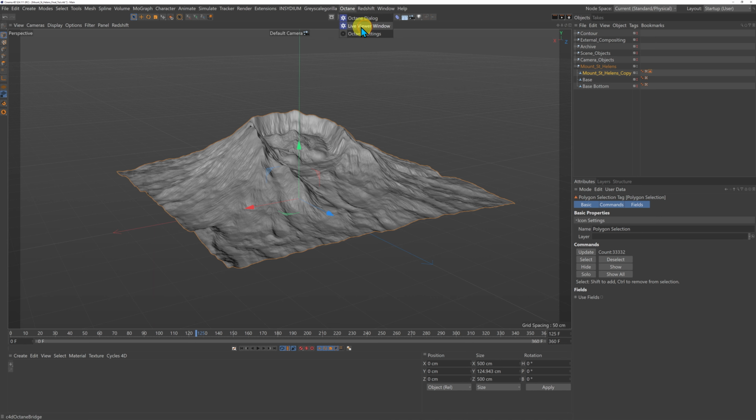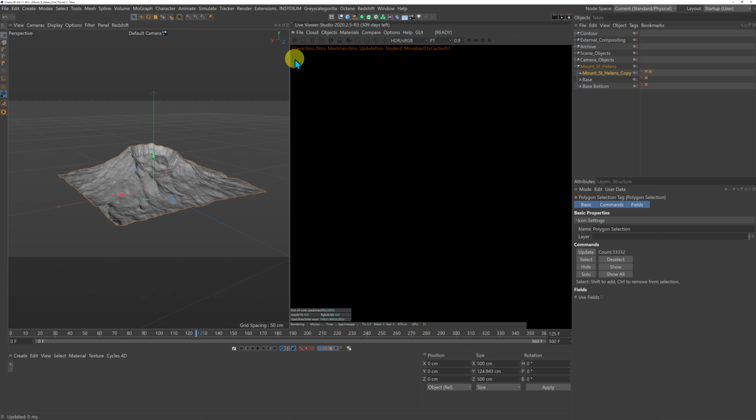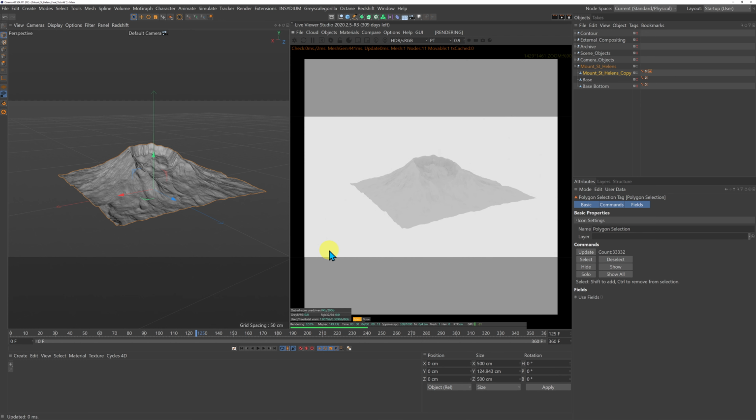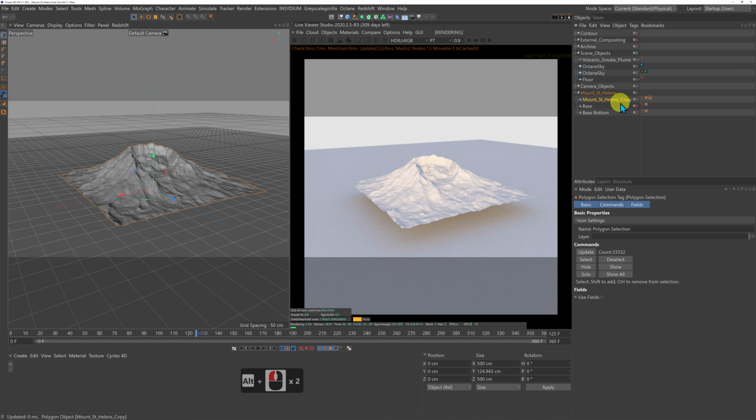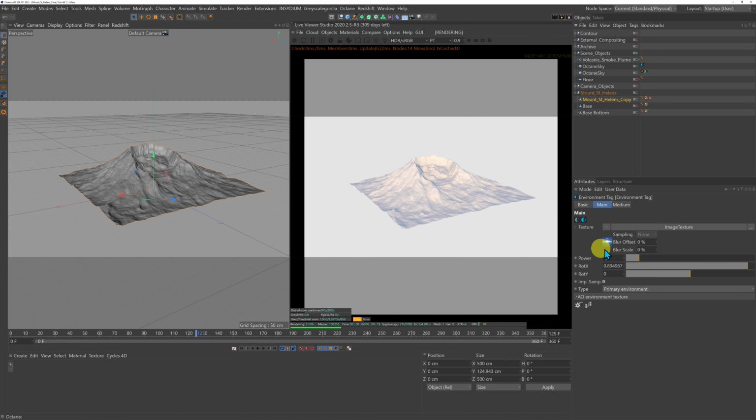I'm going to open up my Octane Live viewer, dock that to the side, and fire this up. I'm going to come to my scene objects here, and I want to turn these on. I'm going to turn the floor off for the moment. I've got my Octane sky, with the HDR that I got from Grayscale Gorilla, which is one of their Ultimate Skies.